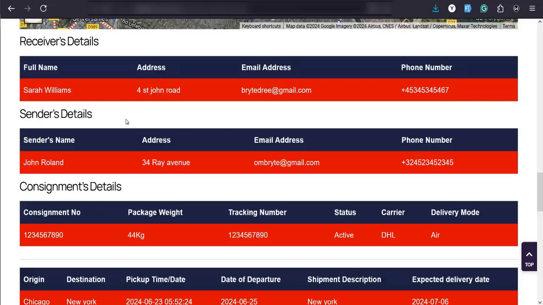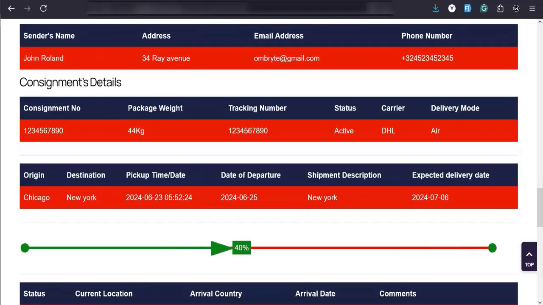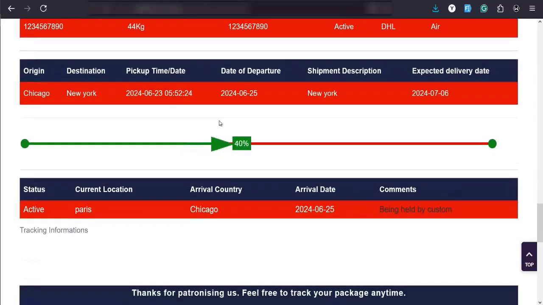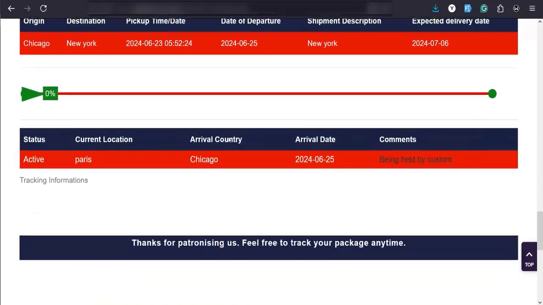You see the senders details, you see the consignment details, the consignment number, which is the tracking number. You see the package weight, you see the tracking number, you see the status, you see the carrier, you see the delivery mode, you see the origin, destination, pickup time. All the details that you need are perfectly set up for you. Then also you have this wonderful bar that shows you the percentage that the parcel has actually gotten to. Okay, how far has the parcel gotten before it gets to the final destination. It's also here. Okay, so this you can set up from the admin dashboard also.